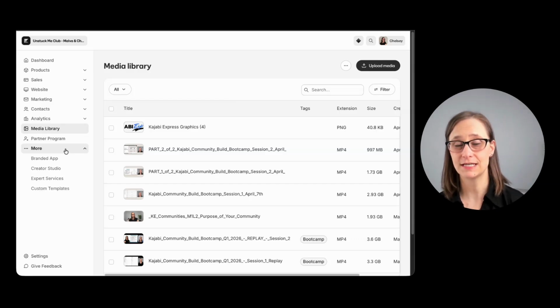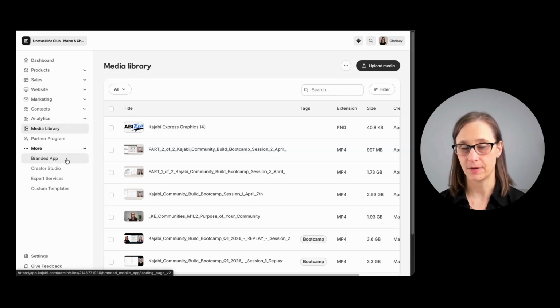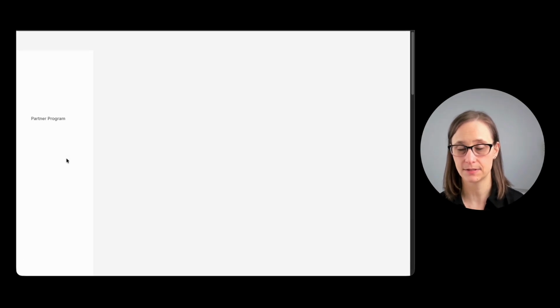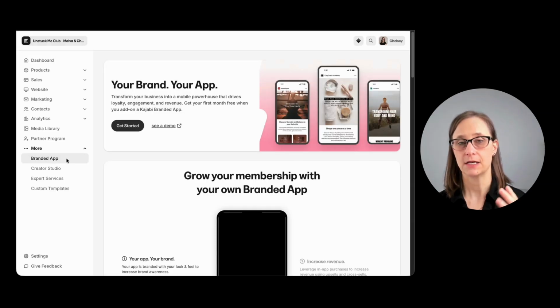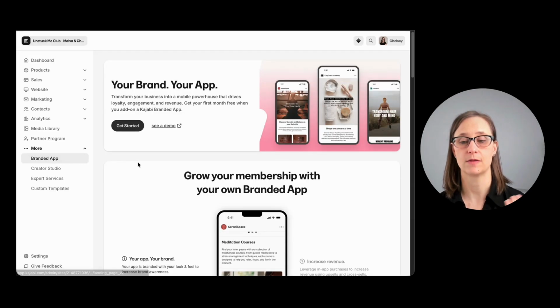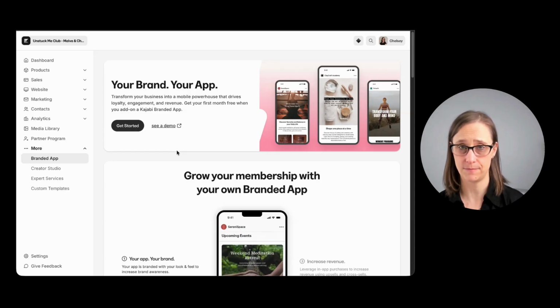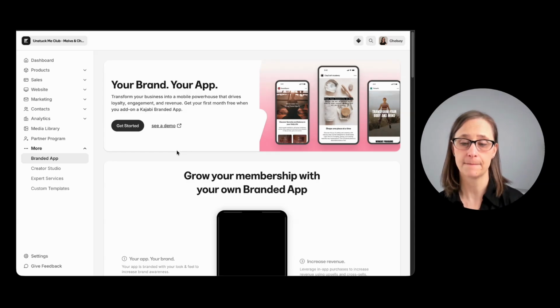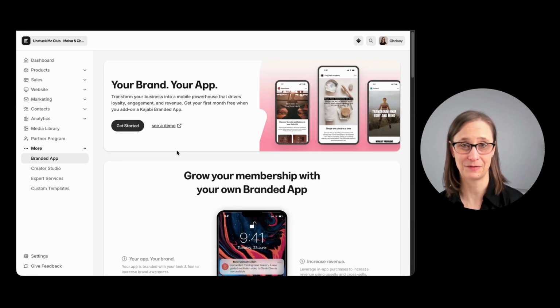Now, the last section down here at the bottom is the more section where the branded app information is sitting. Now, the branded app is included in pro accounts. If you don't have a pro account, then you have to pay $1.99 per month to have access to the branded app. Now, you can go use the Kajabi app. Your members can use Kajabi app. You just have to tell them it's a Kajabi app in order for them to know to go get it.